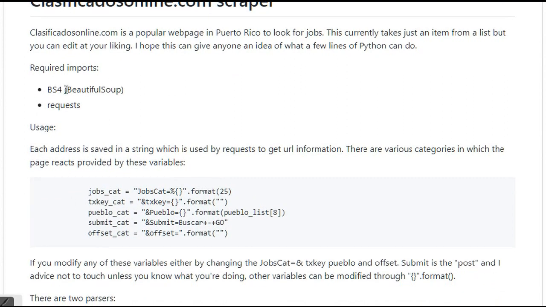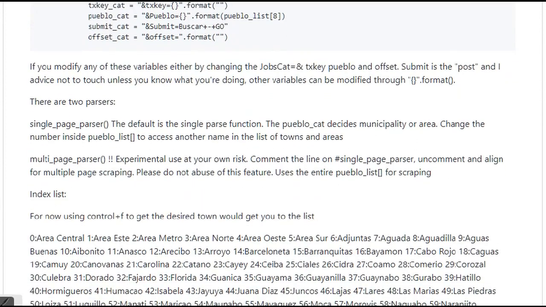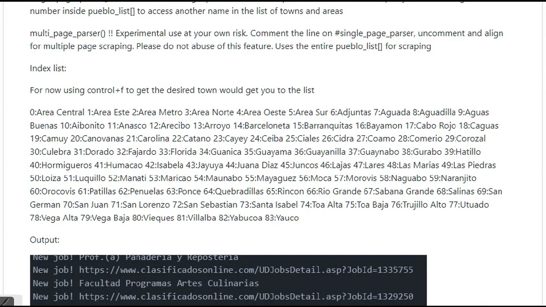So what are we gonna need? We're gonna need Beautiful Soup and we're gonna need requests. How do we use it? When the URL request goes into the page, we just try to change the index here for the area. That's on the single page mode. So we got two parsers. We got the single one and the multi-page parser.